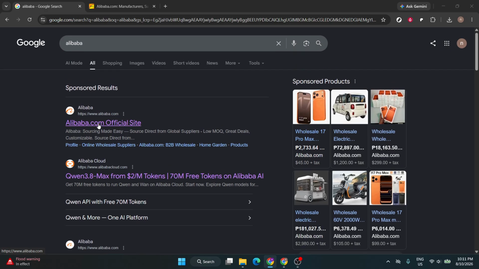First, head over to Alibaba.com. Once you're on the site, make sure you're logged into your account so you can access the tools you'll need. If you're not signed in yet, take a moment to do that before moving on, because the next options are usually tied to your account dashboard.